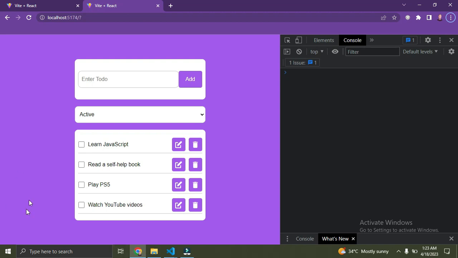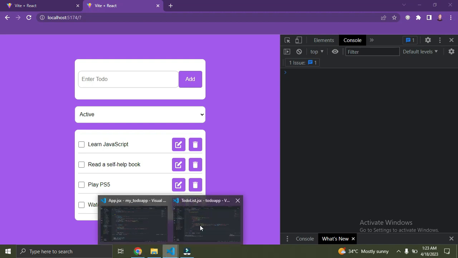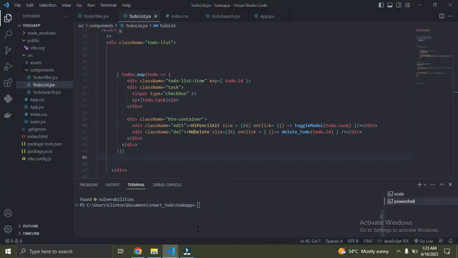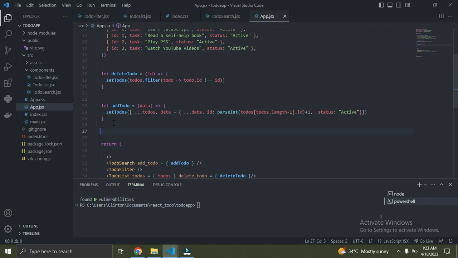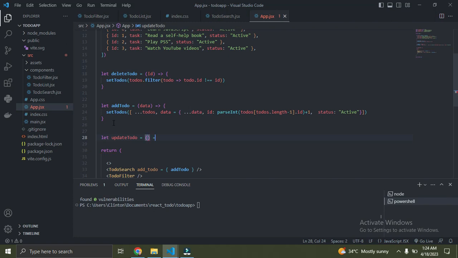I told you before, for you to update the to-do state, you need to go down to your App.jsx component, where the to-do was initially declared, which is over here. So just come over here. Let's say updateTodo equals, passing our arrow function. What I want to do now is say let todo equal to the current to-do we are trying to update.